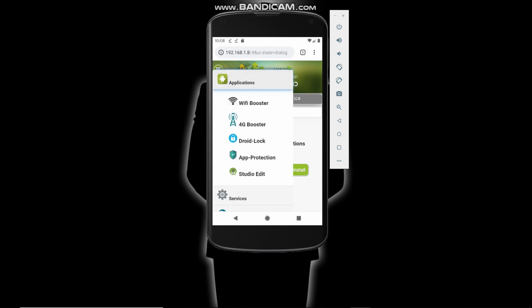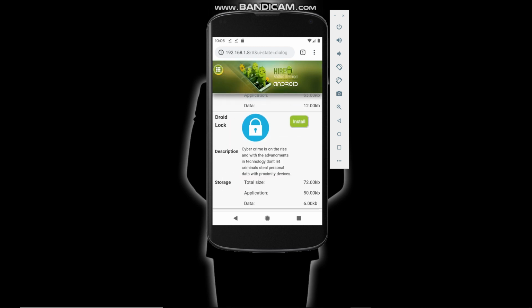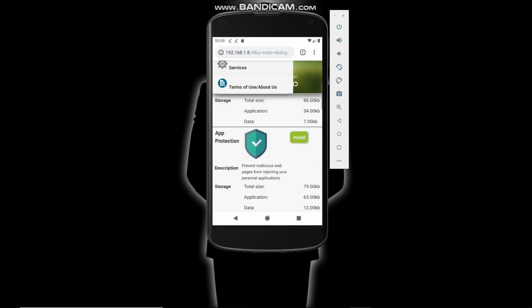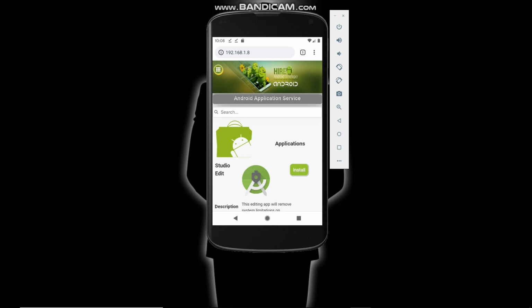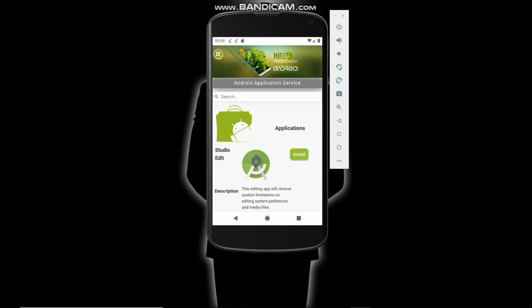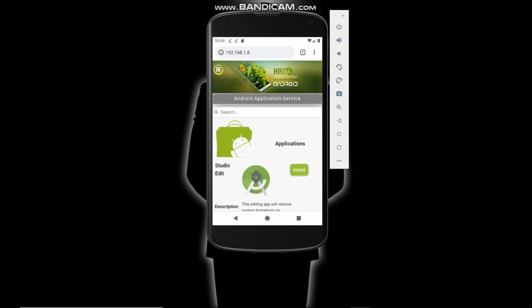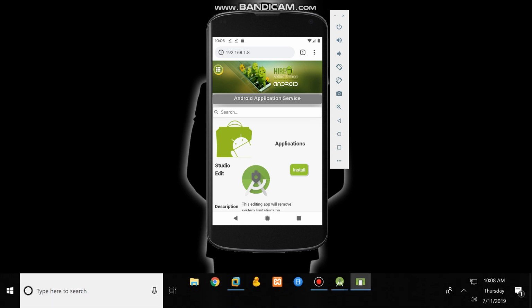Looking around, going to applications, clicking it, going to Droid Lock. It's really just a dry, functional web page for social engineering to get someone to download, or for you to use in a controlled environment to download payloads for execution. So let's get started on how we're going to set this up.